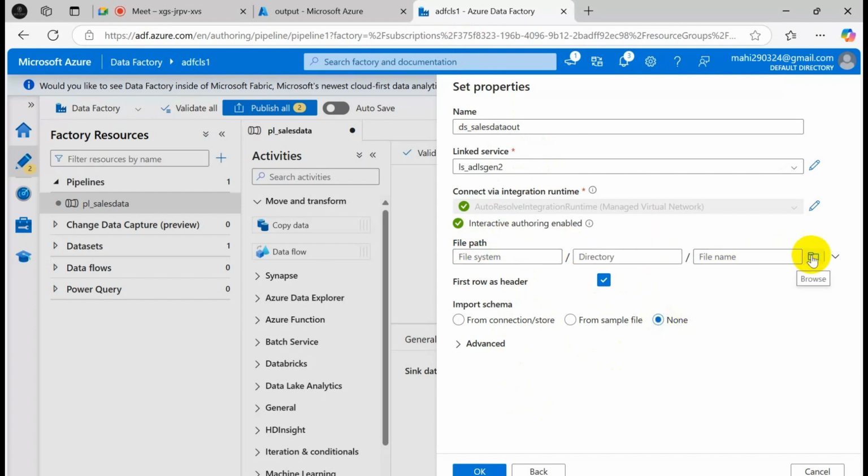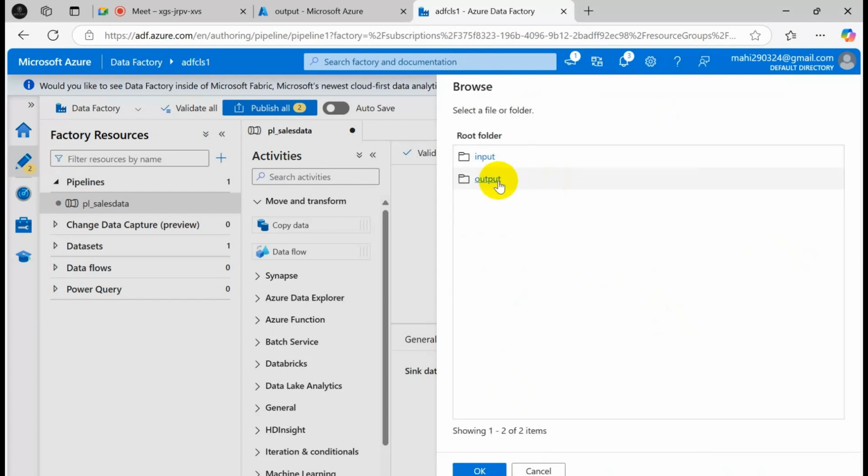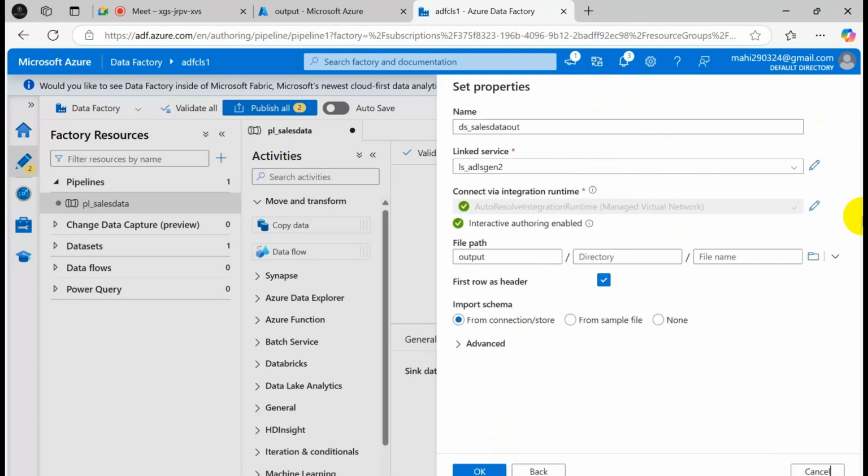Now I have to choose the file path. So I will browse again this time, because I need to generate this file, or copy this file, from input to output. So I will choose output here. Okay. And within this output, I can click on OK. So this is the file path. If I want to create any directory, meaning subfolders within this output, I can name this, like a sales directory, right? Or if I want to give any file name also, I can do that, but I am leaving it as it is because I want to copy the same file name. Okay. Then I will hit OK.